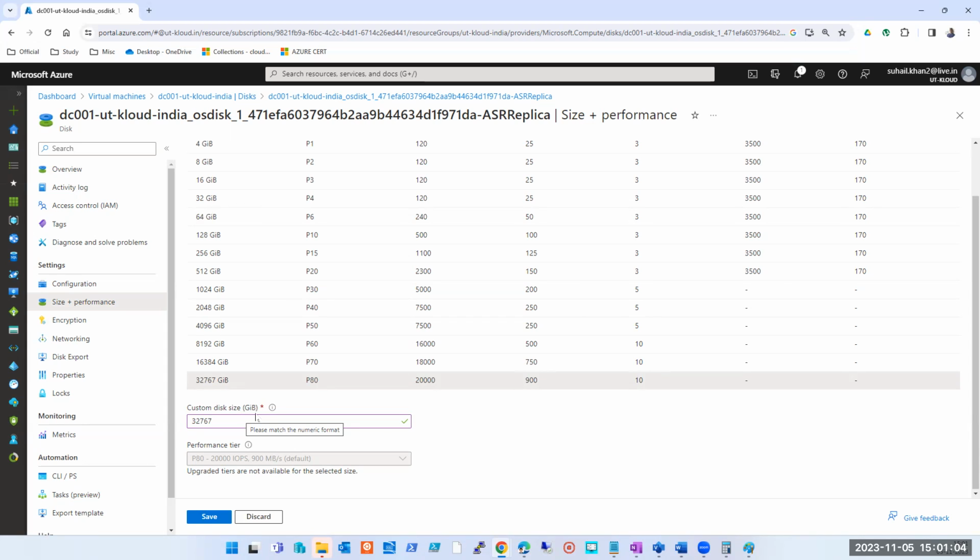Yes, sir. What about others? Are you guys getting it? Managed disk and unmanaged disk. We have not covered how to create unmanaged disk.